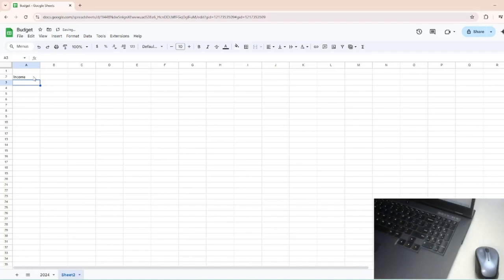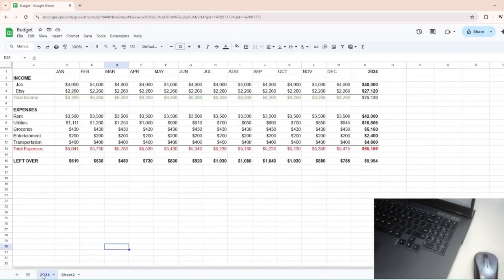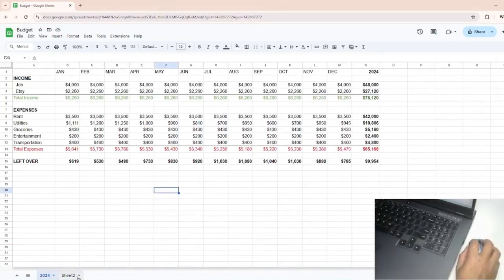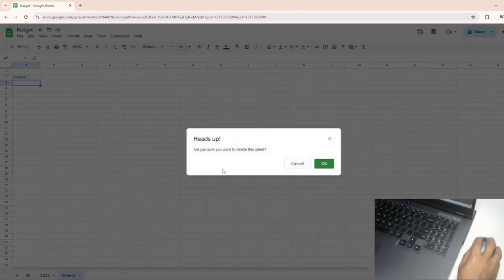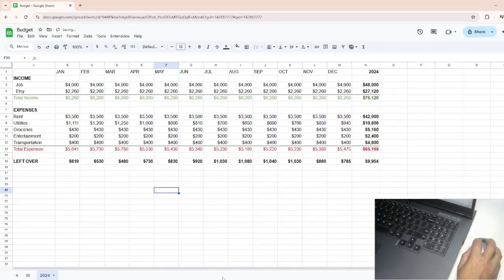But instead of doing all that work of typing it in again, we already have a perfectly good sheet. Let's click on 2024. That's a perfectly good sheet. Let's use that one. So we'll delete the sheet that we just created. We're going to click the arrow next to the sheet name for the different options that we have, and click delete. Yes, we are sure we want to delete this.